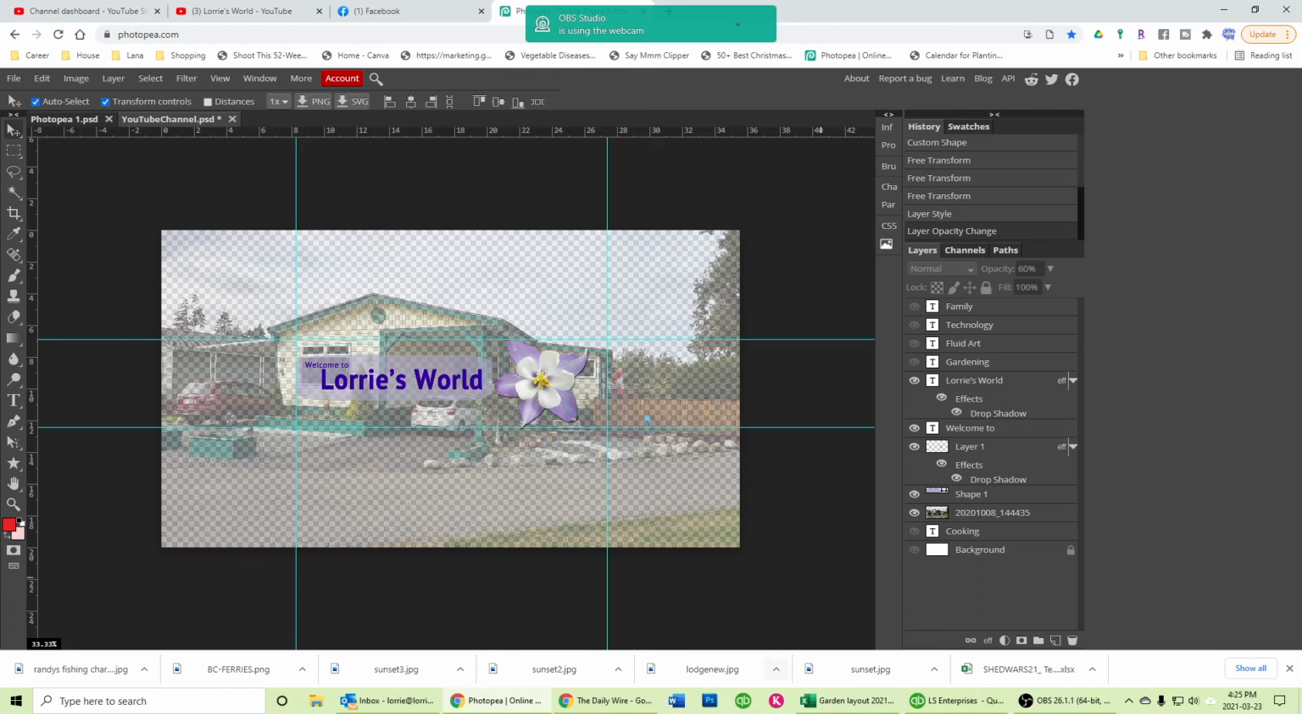I might add a couple more effects to Lorrie's world, the wording. So I can click over here in my layers palette and select that, and it's automatically selected over here. You can see now I've got the transform controls. I could move it around. I could do whatever I want. What I want to do is brighten it up a little bit more.